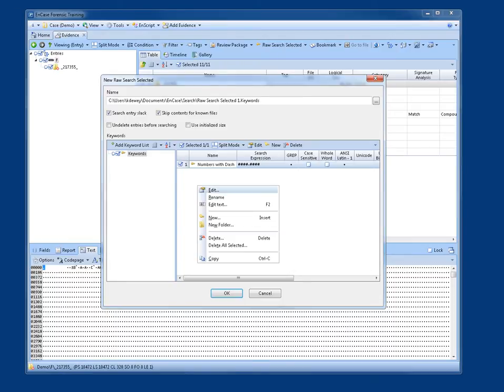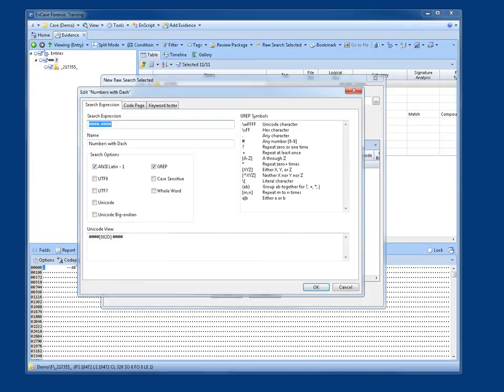So we got our number. Now I could also add more. I could get on here and add another one if I wanted to, all kinds of stuff. Let me open this one up. A few other options in here. You can change the search options, in other words the encoding. Just leave it on ANSI Latin 1, that's fine. But you can make it case sensitive or whole word if you wanted to.